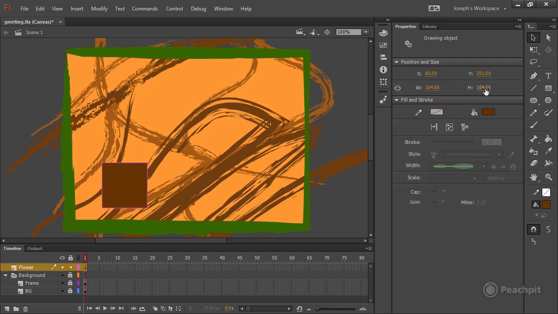And we can see that width and height is about 104. I want to make this about 120 on width and height, so I'm going to lock the width and the height with this little chain here, and I'll type in 120. And now that gets updated on both the width and the height because this is locked. I'll unlock it here, and just kind of move this guy over a little bit.